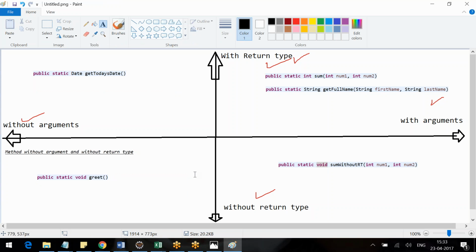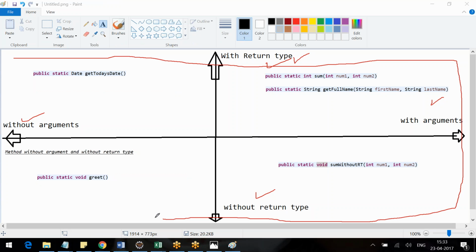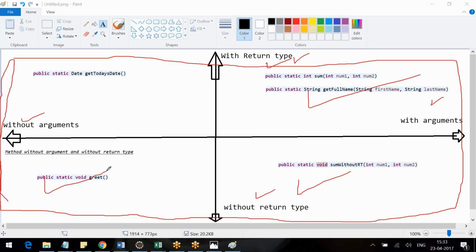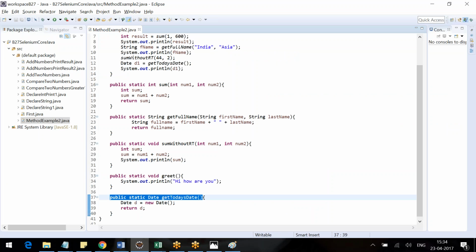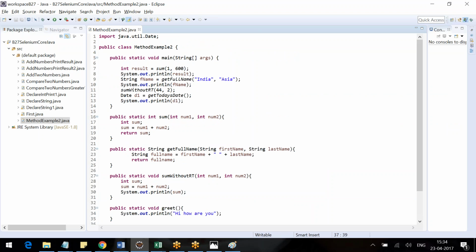Believe me, guys, there will not be any method which doesn't belong to any of these four quadrants. Any method which you create or which Java gives you will belong to either this quadrant or this quadrant or this quadrant or this quadrant. That's the fundamental thing, guys, which you need to know about the methods. Now you know four kinds of methods.